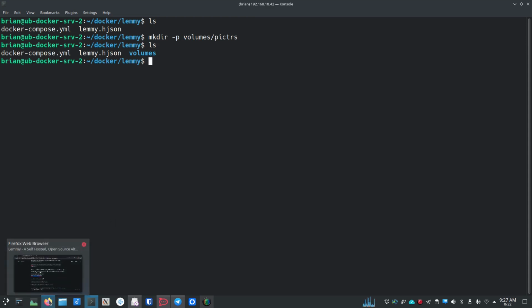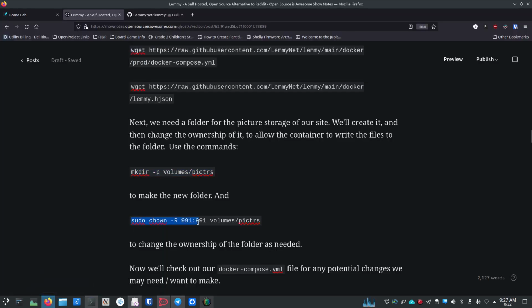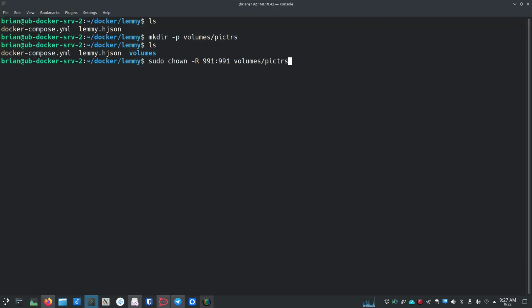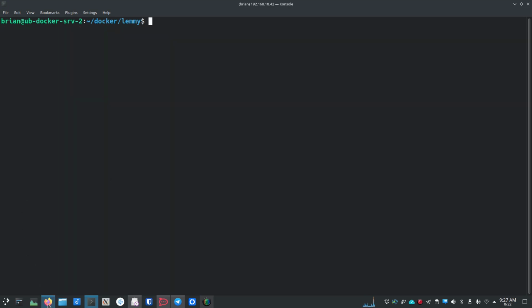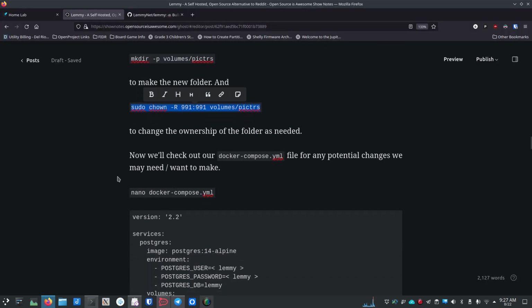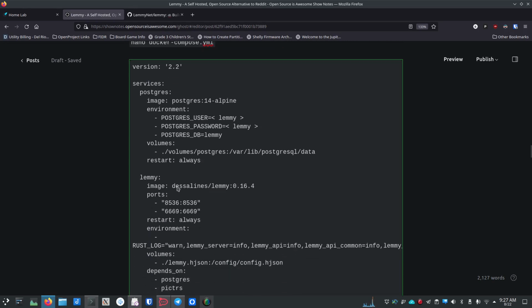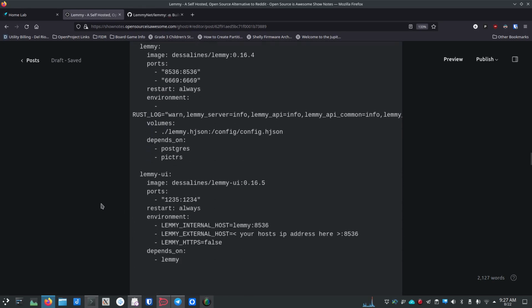And then we've got to change the ownership of that folder. Again, I've got that command right here in the show notes, so I'll just copy it and paste that in. Now this is going to prompt you for your super user password, but it's done. There we go. So we can clear that out. And as you continue down in the show notes, I've got a little bit of information on things you'll probably want to change inside of these files.